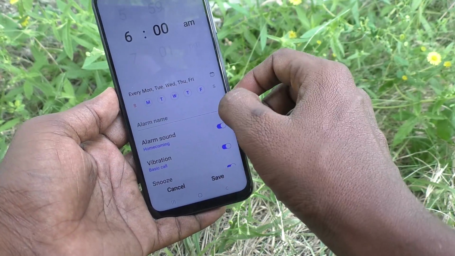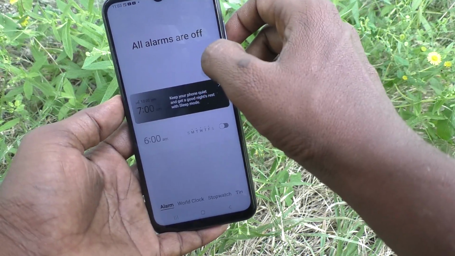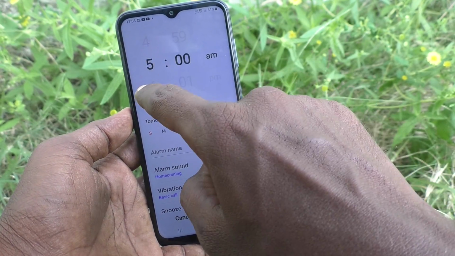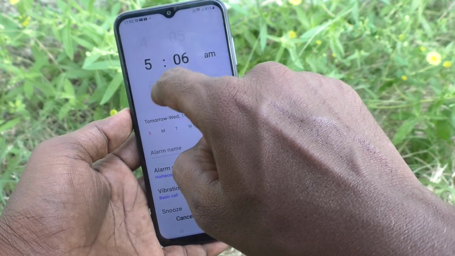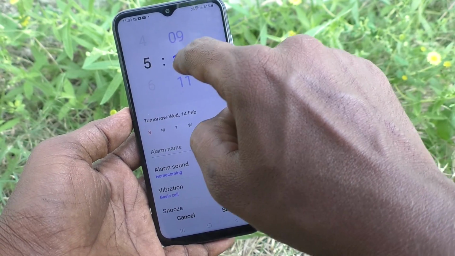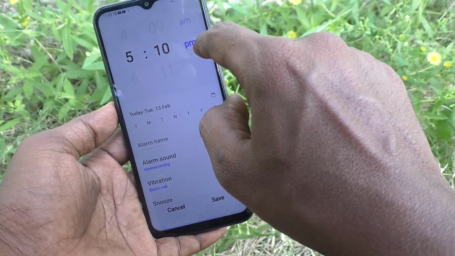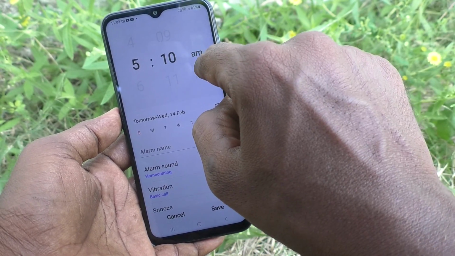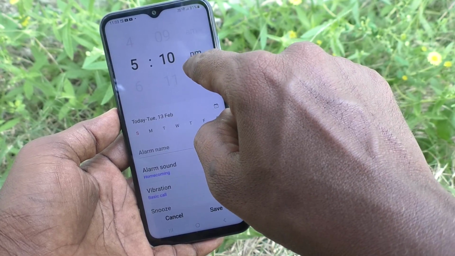Go to the clock and then go to this plus symbol and you can set your own timing. Here I would like to set 5:10 a.m. This is hour, this is minutes, and here you can set am or pm. Okay, by default it is set to am. If you would like to change it to pm, you can use second option.